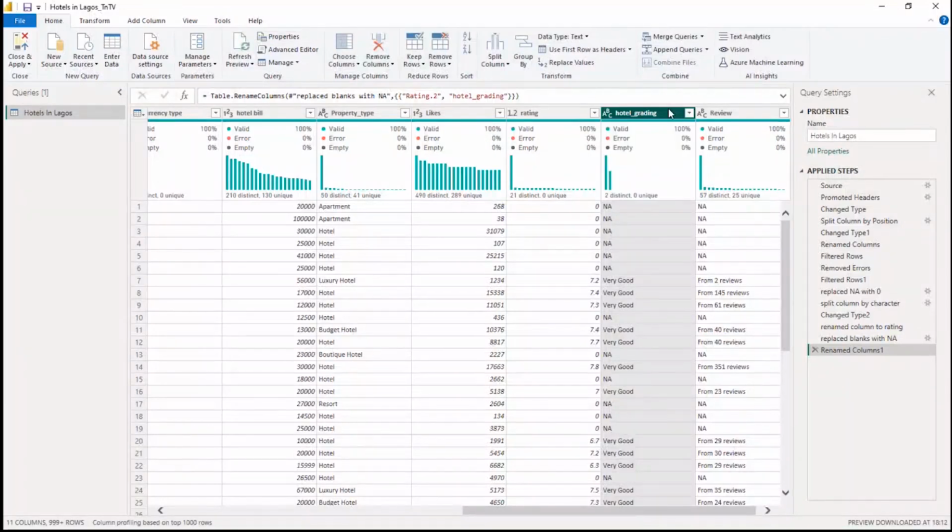Now notice I used underscore. Whenever you're naming, because as we're doing all this, the M query is doing its magic in the background. It's not good to leave spaces because it sometimes could confuse the engine that is running in the background. So when you want to put a space, always put an underscore. So hotel grading. Renamed column to hotel underscore grading.